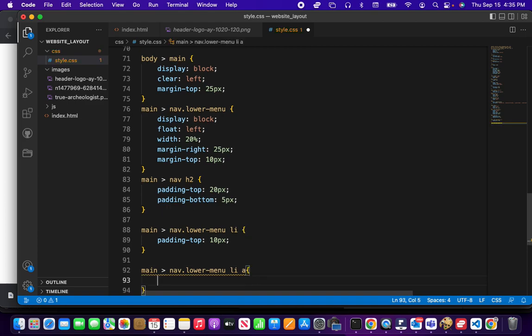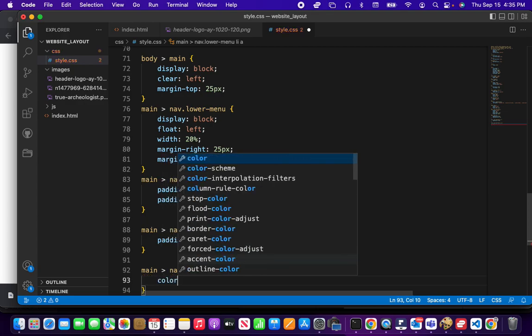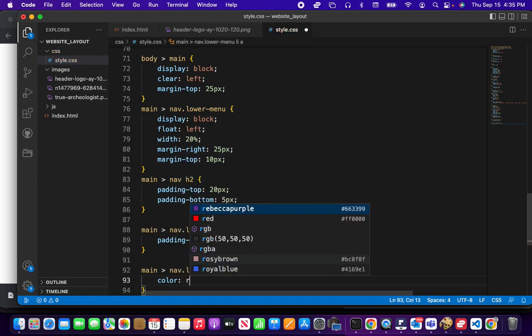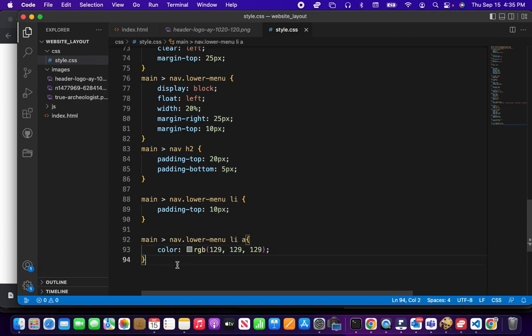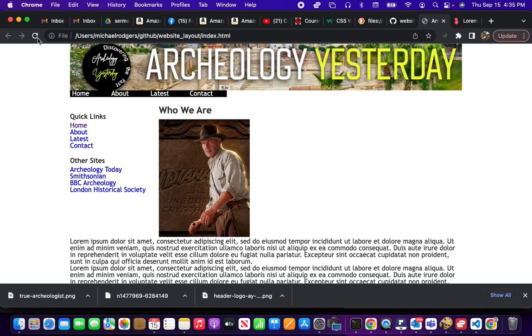anchor tag, and we're going to specify some of the color that is over in that area. So we'll do RGB, and I'm going to set it to 129, 129, 129. I tell you, working in Visual Studio Code is a pleasure here. It makes it so easy just to tab through these and do it. All right, we're going to refresh it. Okay, so we've got some of that set.